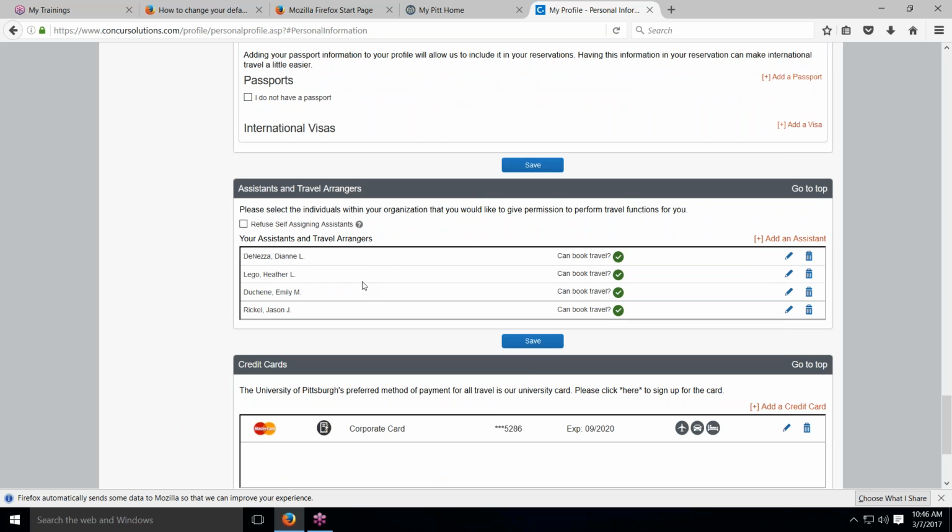If in Internet Expenses you had people designated as travel arrangers, delegates, people who can work on your behalf, they will automatically be carried over into the Concur system and they will display here and automatically be given the ability to book travel for you. If you need to add new delegates, I will show you momentarily how to do that.